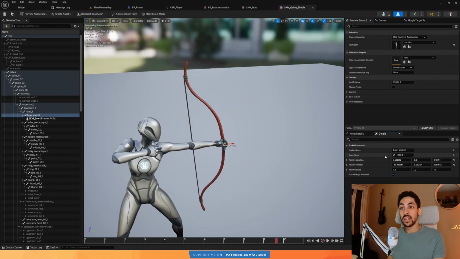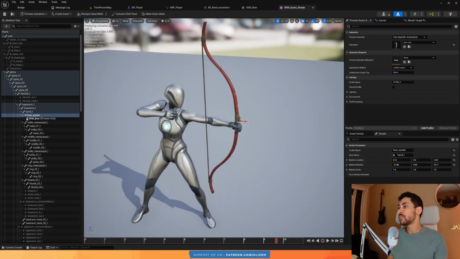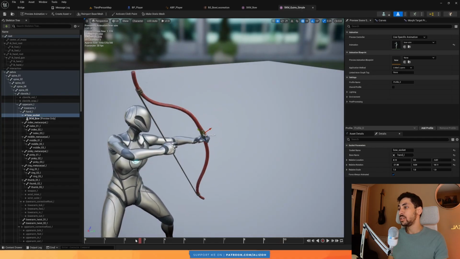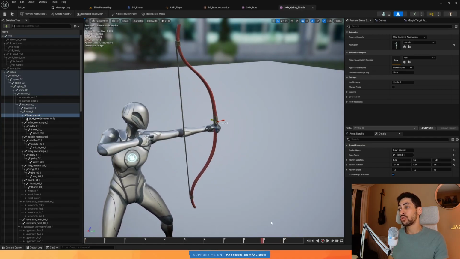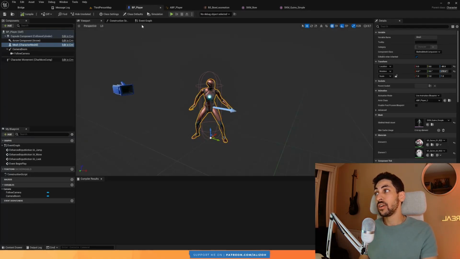Now, I already did this before, so I know what these numbers will be. So I'm just going to plug them in. All right, so I just plugged in the numbers and this looks pretty good. So of course you can keep playing around with this until you find the right transform for your socket. But as I mentioned, this doesn't spawn the bow yet and attach to the player, so we still need to do that in our BP player.